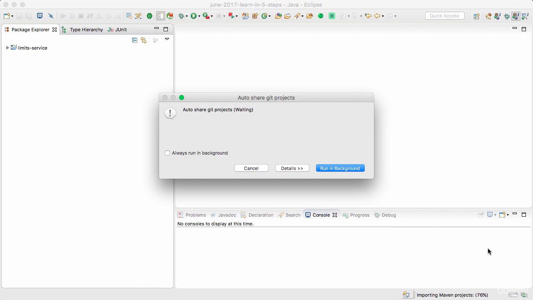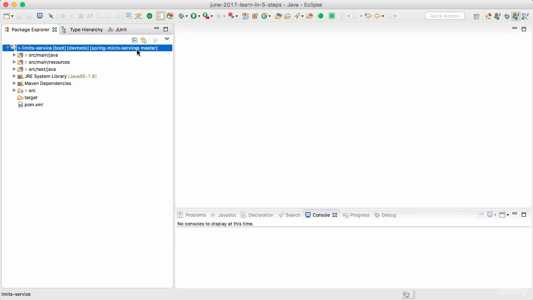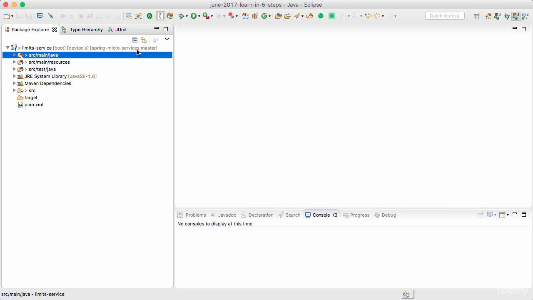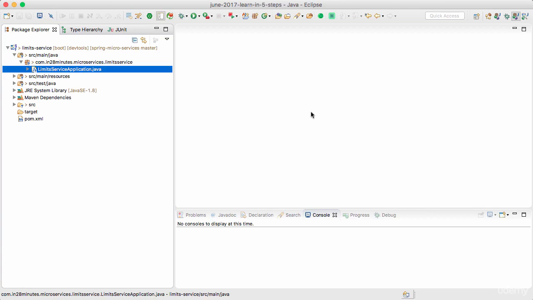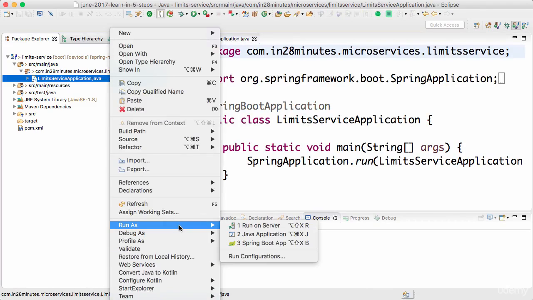If this is the first time you are using this specific version of Spring Boot, this might take a while. It is importing the complete project and it would set it up for you. Once the entire project is set up, what you would see are folders like these: src/main/java, src/main/resources, src/test/java. I would go to src/main/java and run the LimitsServiceApplication. There is nothing present here right now, but I just wanted to make sure that I'm able to launch this up fine. So I would right click, run as Java application.